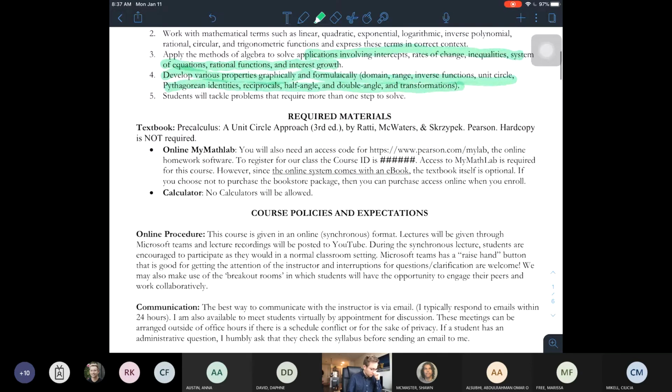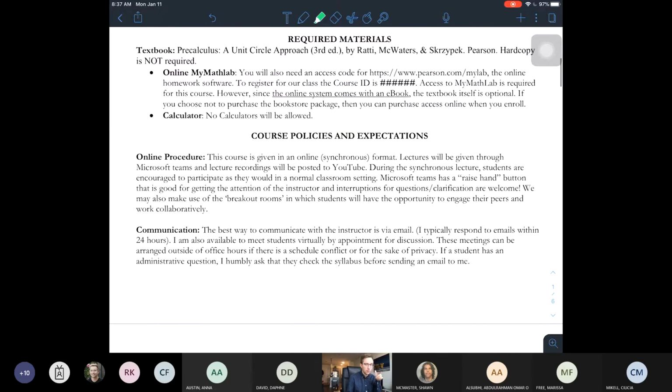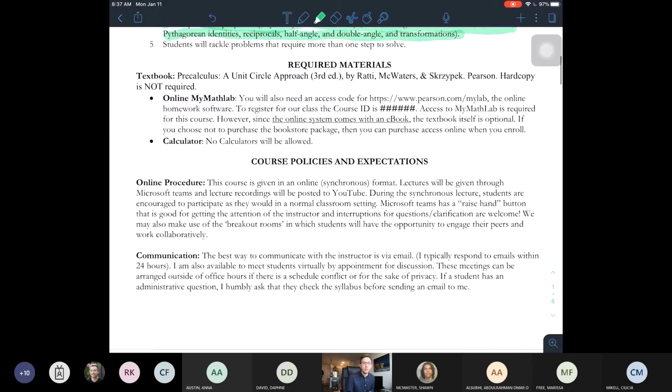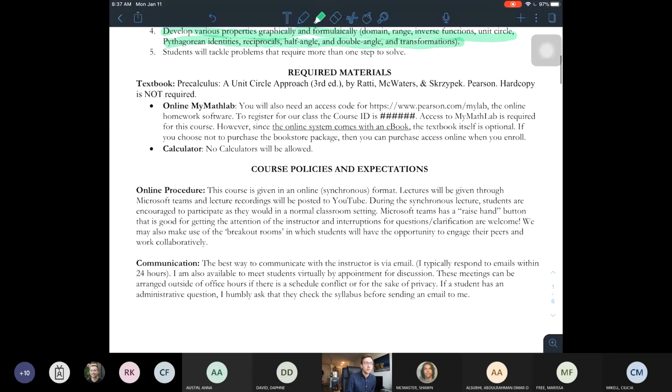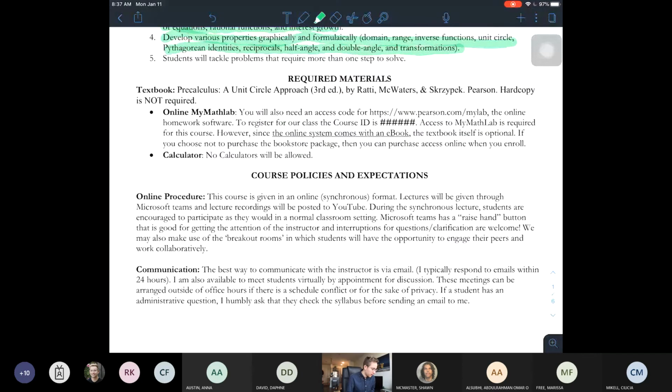That's great. Okay, so required materials. This part's important. For this class, we have a textbook. It is Pre-Calculus, a Unit Circle, 3rd edition, the Pearson version. And I'm not requiring a hard copy of the textbook for the class, okay? So if you already have one, then that's fine and great, and I'm sure that you will get use out of it. If you don't have one, then you don't need to buy one per se.